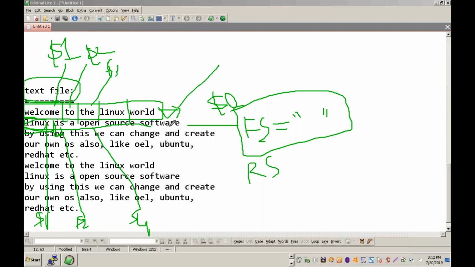So this is the first record, this is record number 2, record number 3. RS is the record separator. See here, the default record separator is nothing but a new line. So when we press enter, we get that new line. A collection of the fields is a record. A collection of words is a sentence. Like this, "Linux is a open source software": these are the fields, and a collection of the fields we call a record. So the number of records we call a file. That is a small difference.